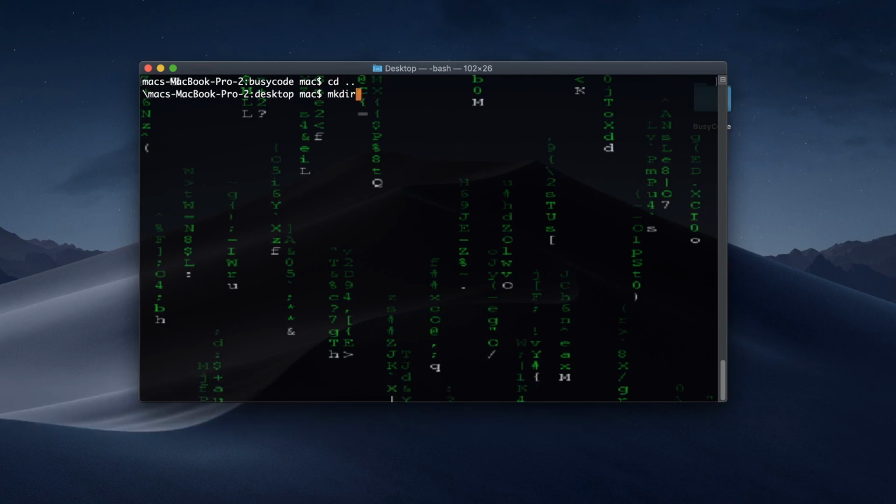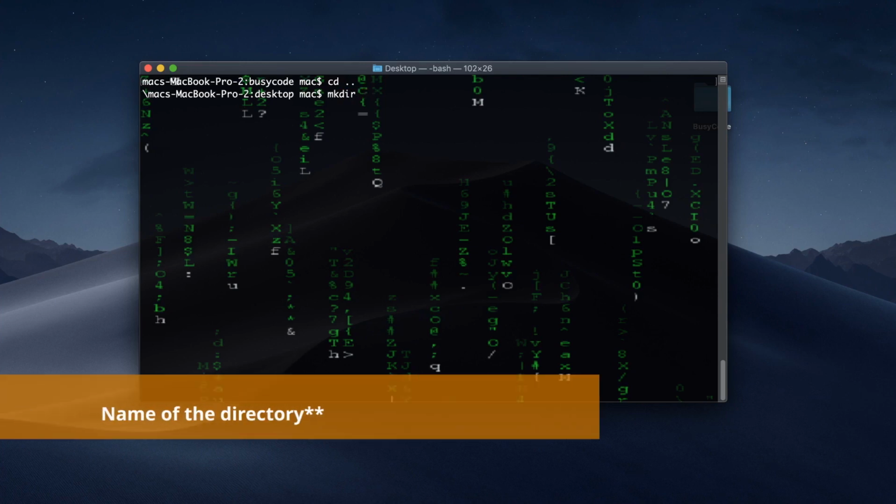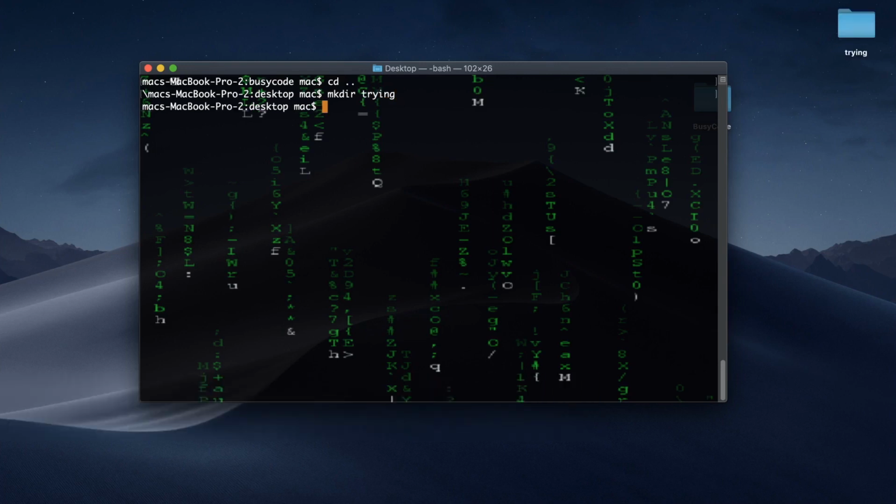All right. And then you want to give a space, and then you want to give the name of the folder. I want to say try. I'm saving the folder, I'm calling the folder try. And then you press enter. And then, as you can see over here, it created this folder for me.